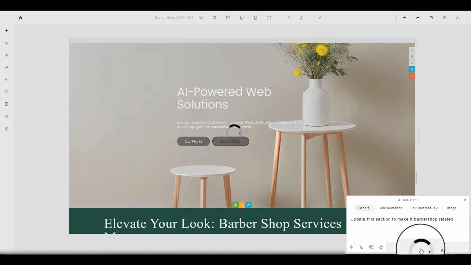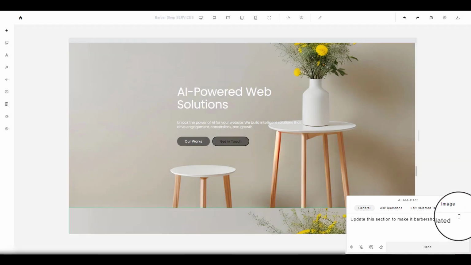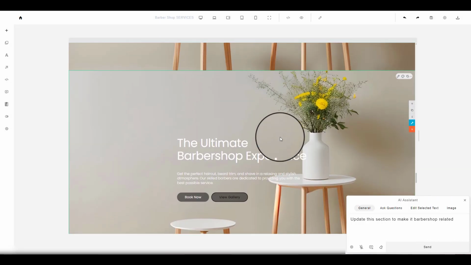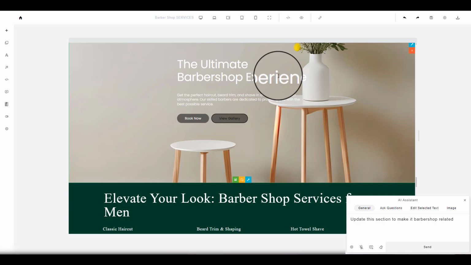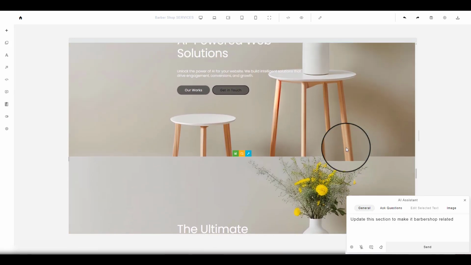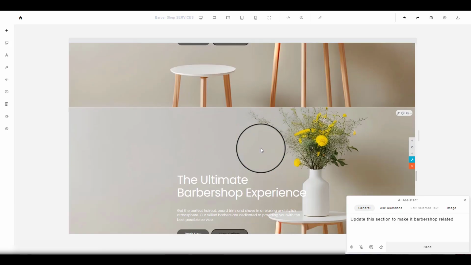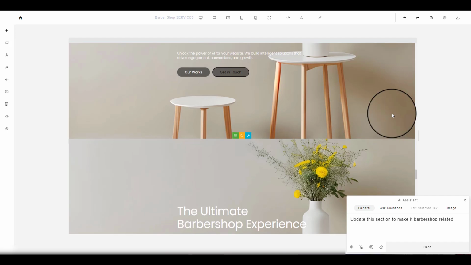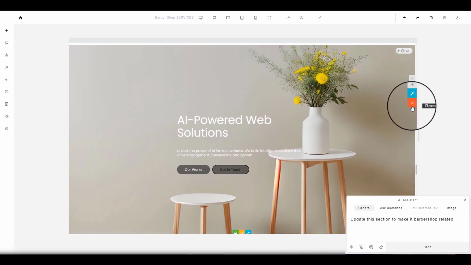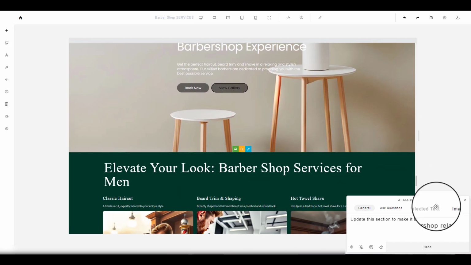Okay, select send. So just make sure before you turn it off that it actually listens to it and updates it. So here you can see, look at this, the ultimate barbershop experience. And again, I can go to the image, I can get that updated, and you can see book now, view gallery. So it's doing it for me, and it'll give me two versions of it. See the original, and then we've got the brand new updated version. Which one I like or I don't like, I can simply come to remove, and there we have only one.